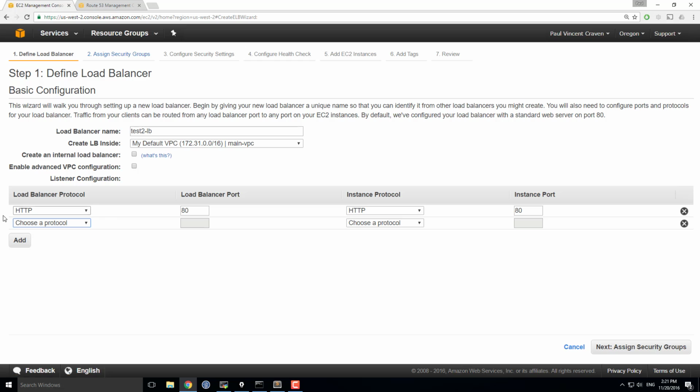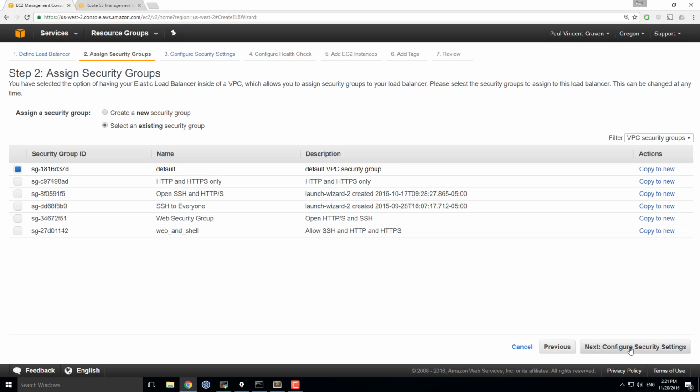Click on add. Whoops, I don't need to actually add. I can delete that. All I want is the web one. I will assign security groups. I already have a security group set up for web, so I'm going to use that security group.